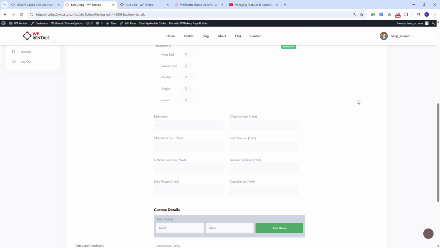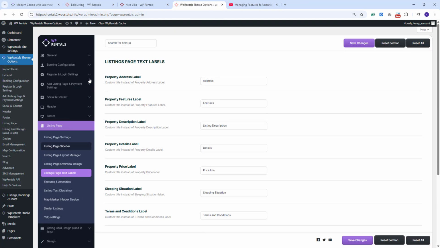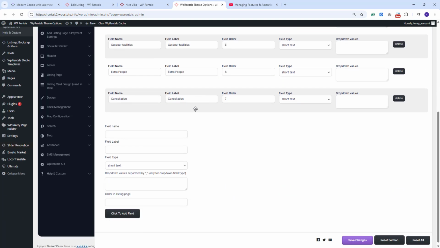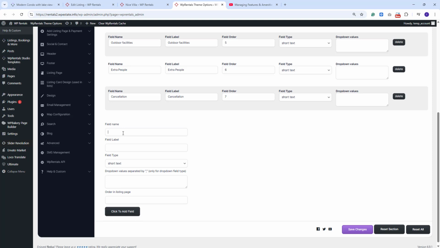And next you'll have the custom fields. These fields are managed from theme options and you can remove them and add your own. For that you will need to go to WPRentals options, general, listing custom fields. Here you have the demo fields, but you can delete them and you can add new ones. I will add an example.